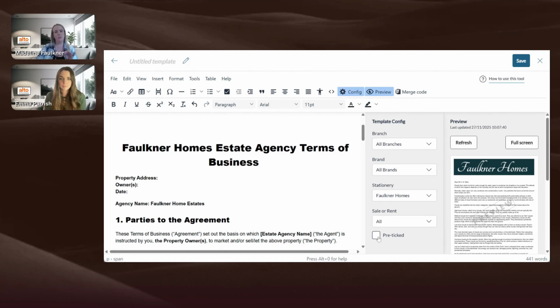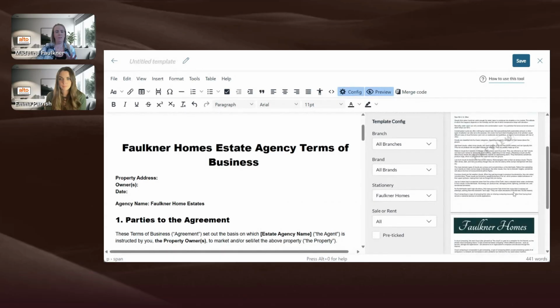And then you've also got a pre-tick. This is more associated to your event-driven letters. So when you're going through particular events on Alto, it will be a pre-ticked document to open up when you're opening up your agreements. On this side, you've also got your preview. So this is where you're able to see how this looks when you populate it for your finished document.